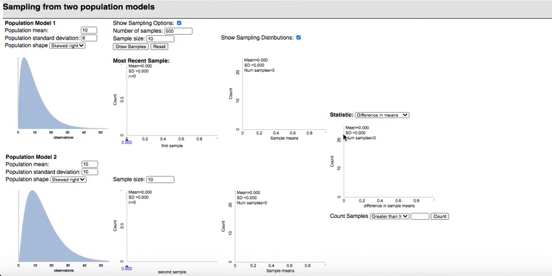The other day in class, I had mentioned the idea that the two sample t-test was very robust. And I'd like to give you an example of what I mean when a test is robust or not.